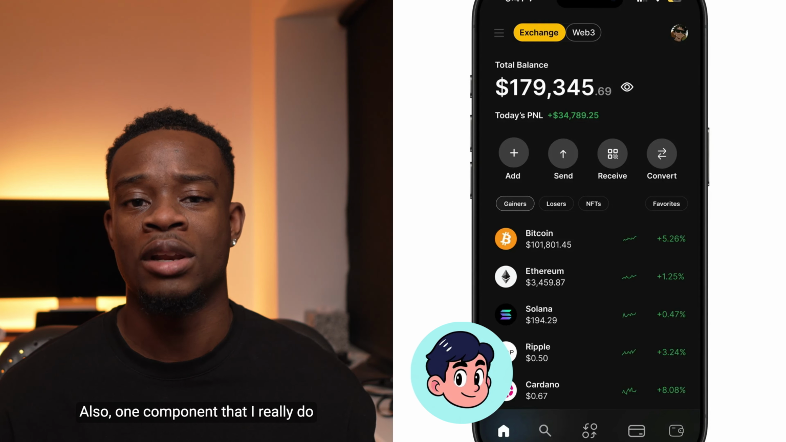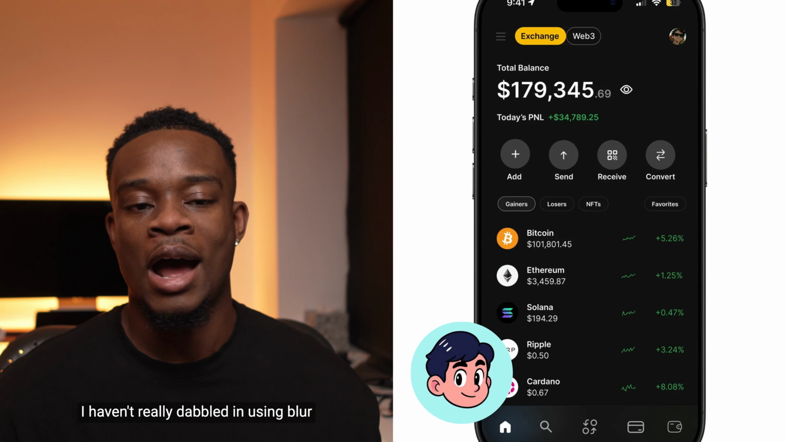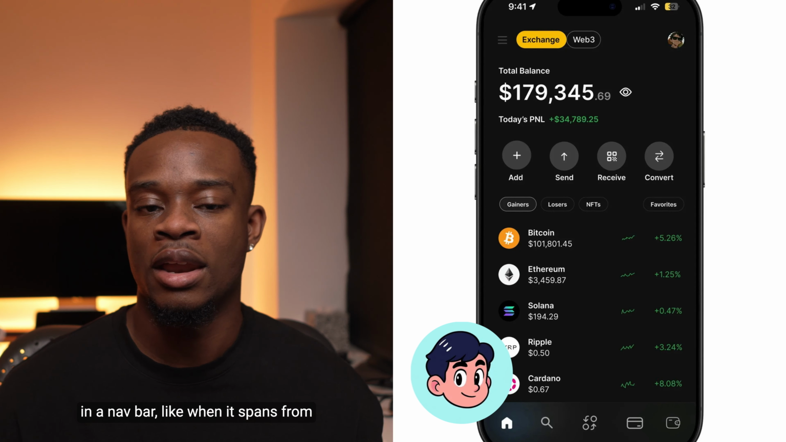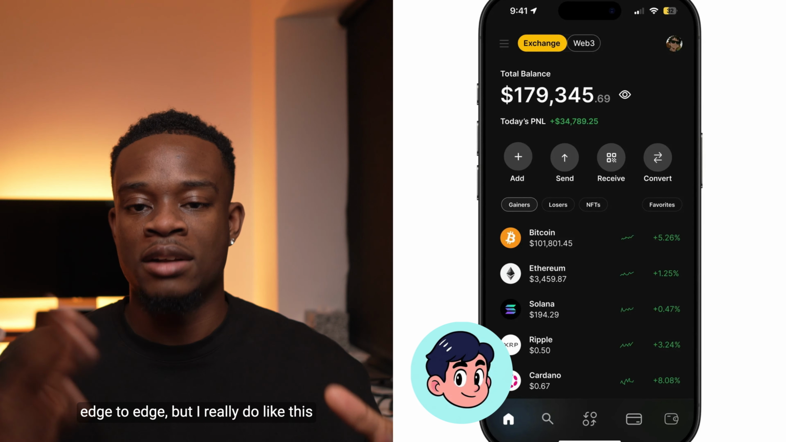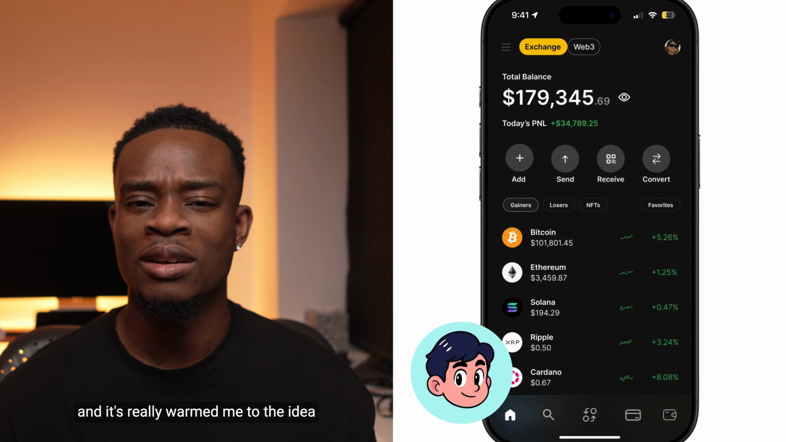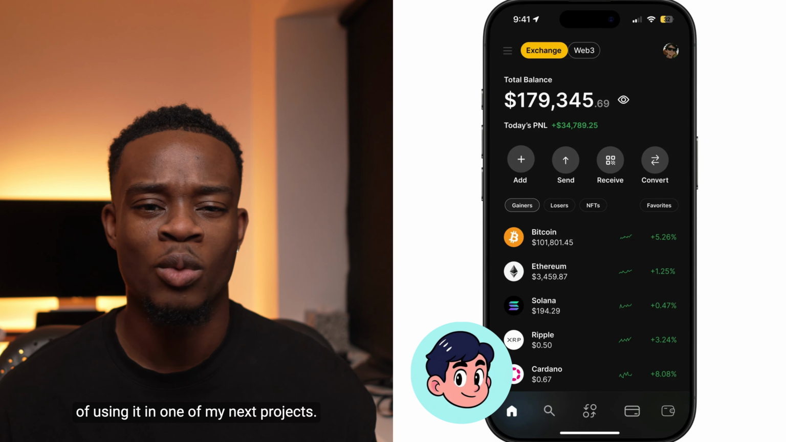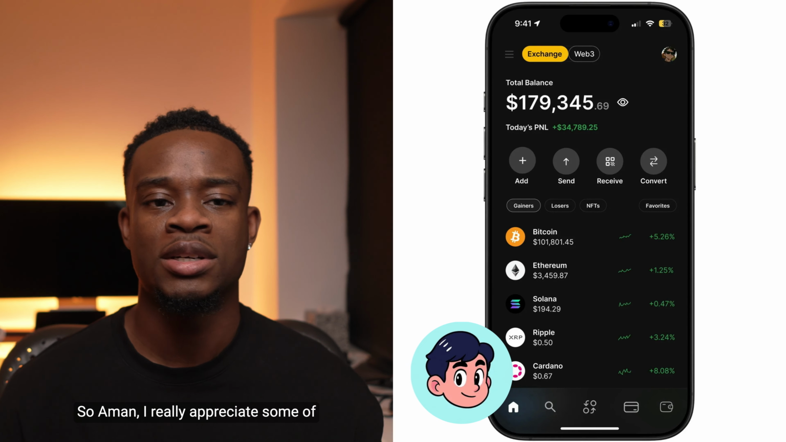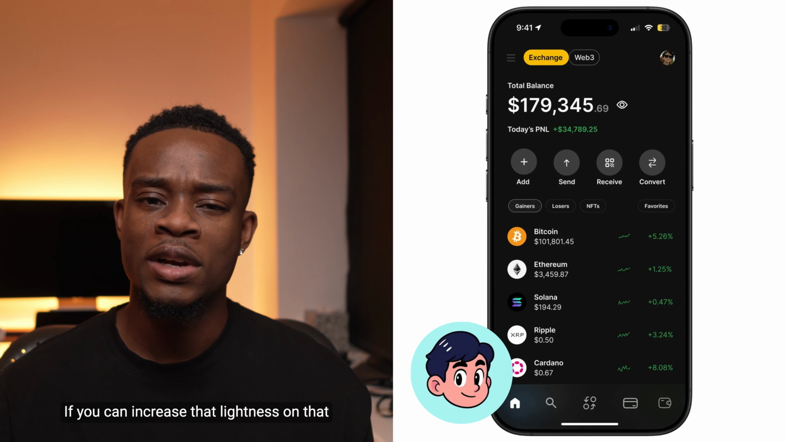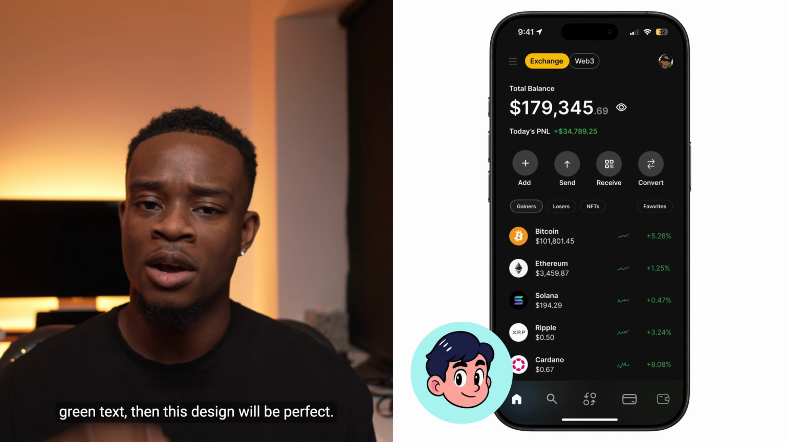Also, one component that I really do enjoy is the blurred navbar at the bottom. I haven't really dabbled in using blur in a navbar when it spans from edge to edge, but I really do like this and it's really warmed me to the idea of using it in one of my next projects. So Aman, I really appreciate some of the design choices you've chosen. If you can increase that lightness on that green text, then this design will be perfect.